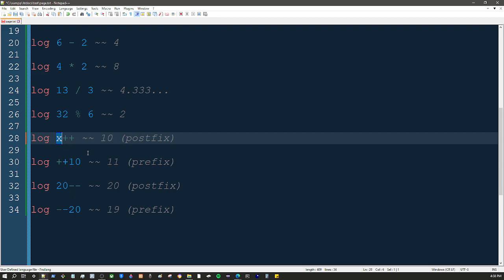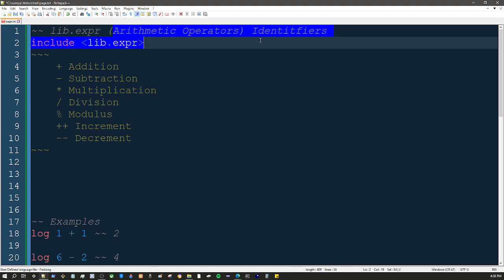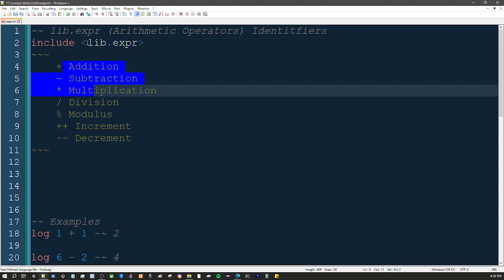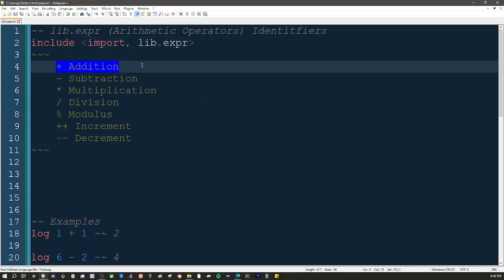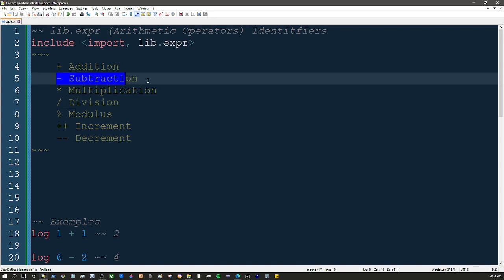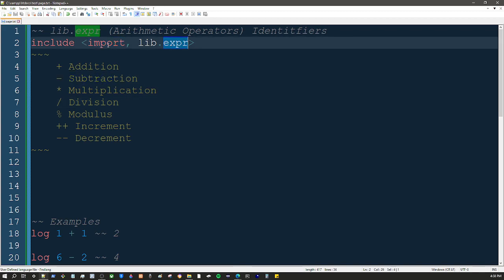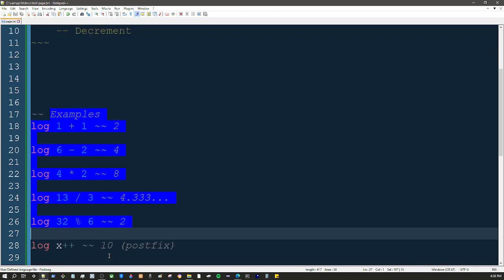That's how you work with arithmetic operators in Fndlang. You always have to make sure you include this library before you do anything. Of course, you also have to include another thing that it needs, which is the import key. Without the import key, it's not going to be able to perform these operations. So you have to include two things: the import and the lead.expr to get this going.